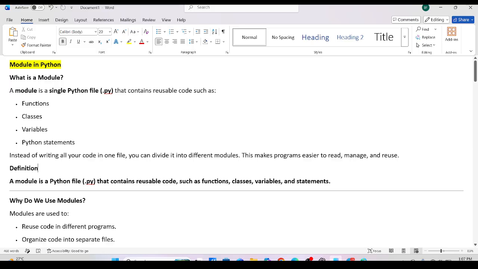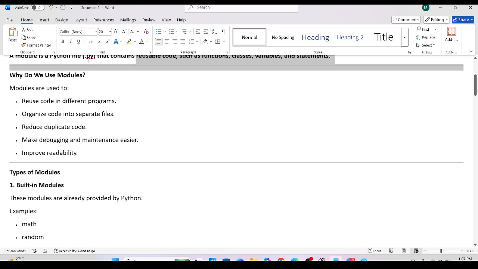So a simple definition: a module is a Python file (.py) that contains reusable code such as functions, classes, variables, and statements. Why do we use modules? Modules are used to reuse code in different programs, organize code into separate files, reduce duplicate code, make debugging and maintenance easier, and improve readability.